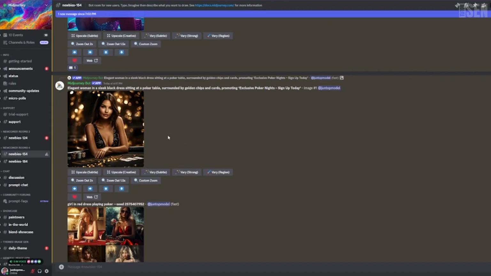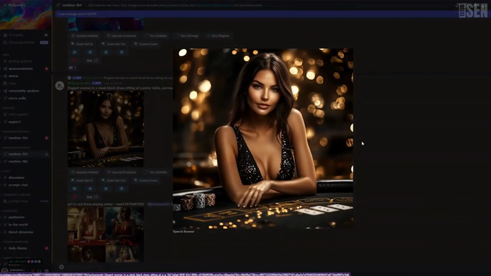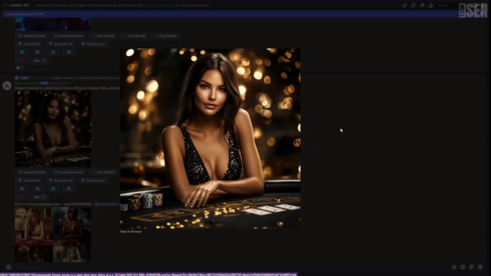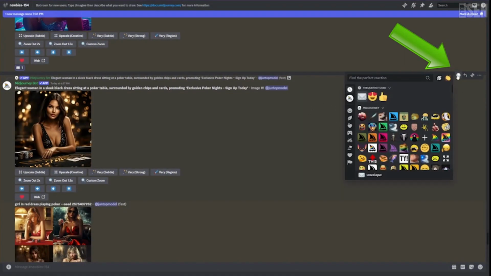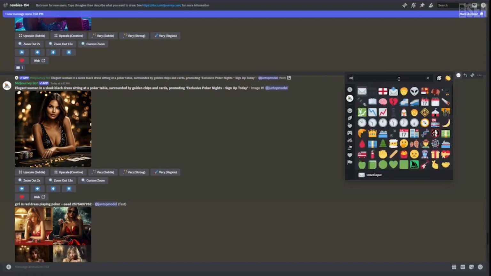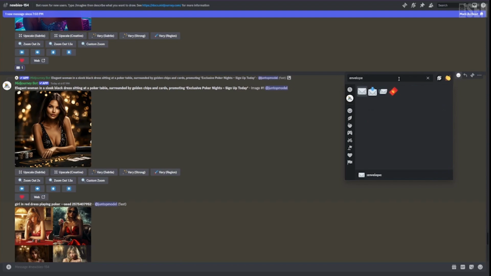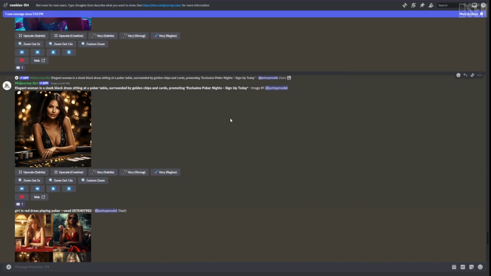Let's say you accidentally created the love of your life, and she shows up like this. Beautiful and gorgeous, right? So, how do you clone her and make more images like her? We can go to the top right-hand corner, and we'll see a button that says Add Reaction. Click on it, and you can type in the word envelope. Pick the first envelope emoji that shows up. Now you can see we have sent ourselves a letter.